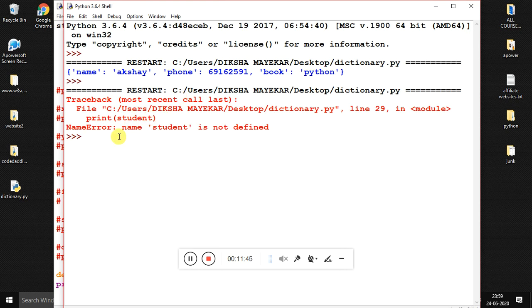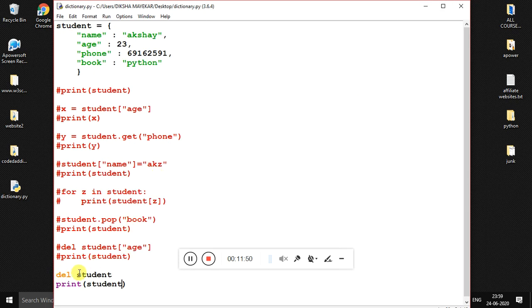Okay, so now as can be seen, I'm not getting any result because our dictionary, which is student, has been deleted because of this del. And after that I'm giving the printout of my dictionary. Since this del has been executed before this print statement, our dictionary will be deleted first, then we are trying to print a dictionary which doesn't exist because it got deleted, and because of which we got that error.